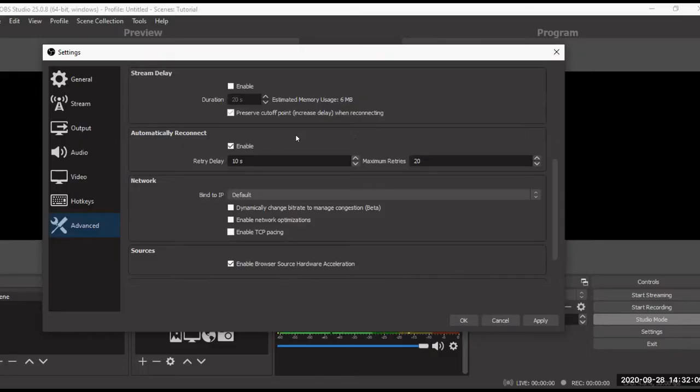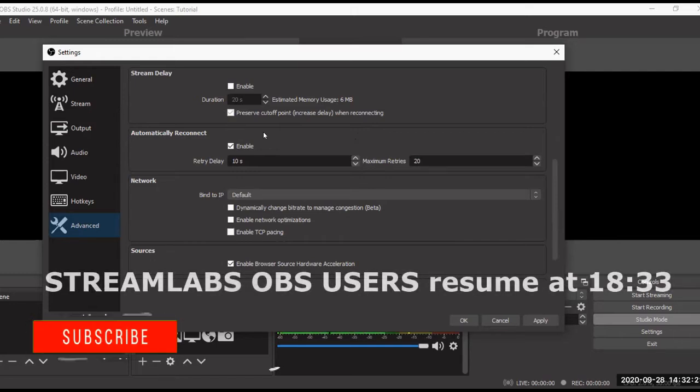For automatically reconnect, I enabled that with a retry delay of 10 seconds and a maximum tries of 20. This will let OBS still have the chance to reconnect your stream to your streaming service, such as YouTube, Twitch, and so forth, when there is a connection problem.